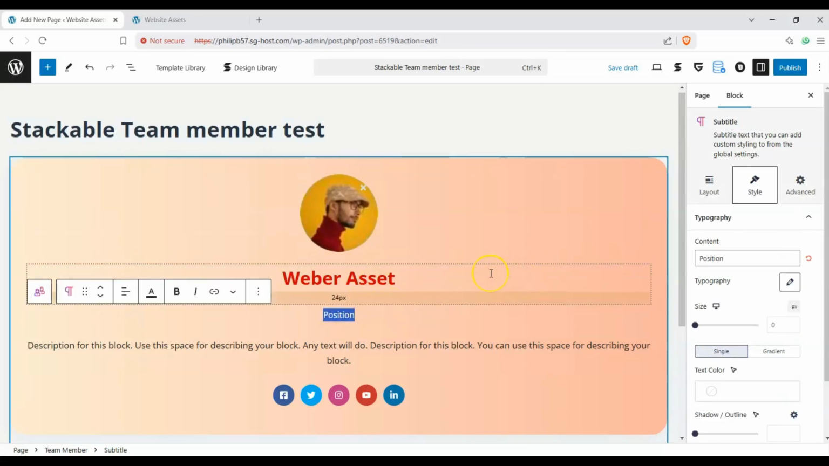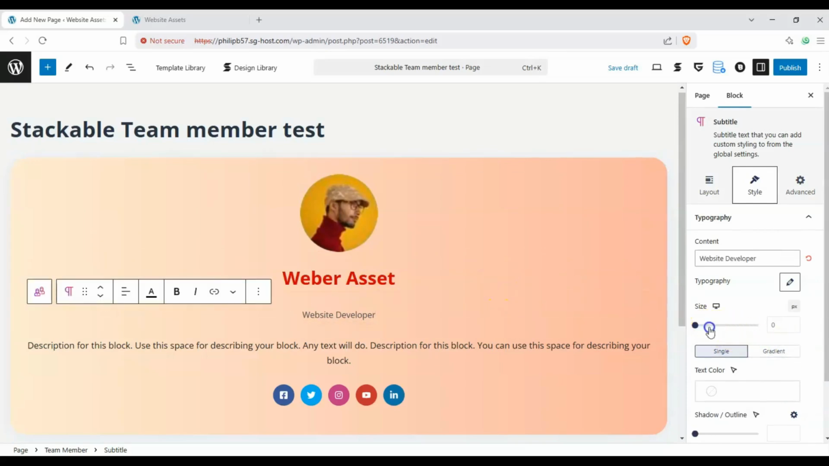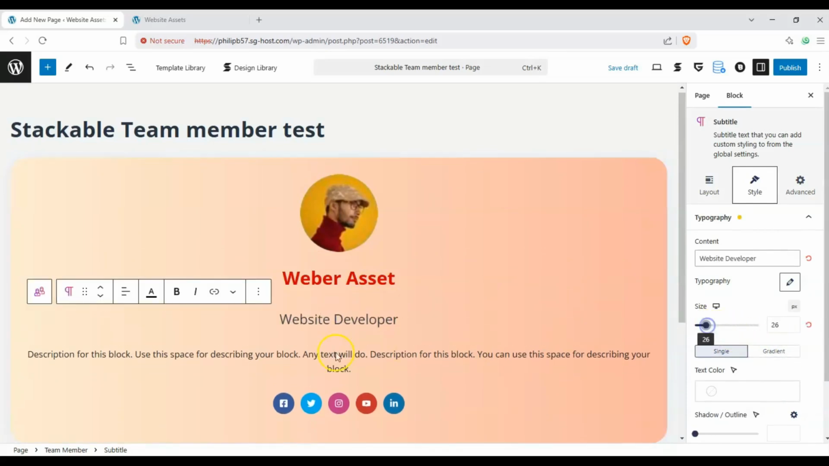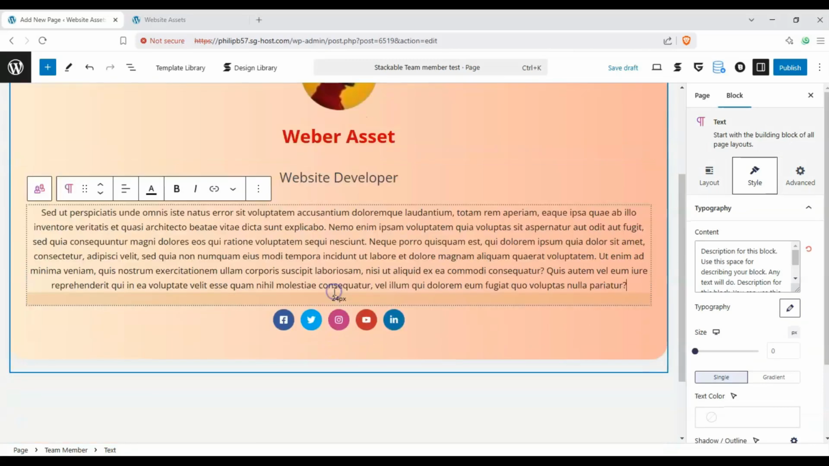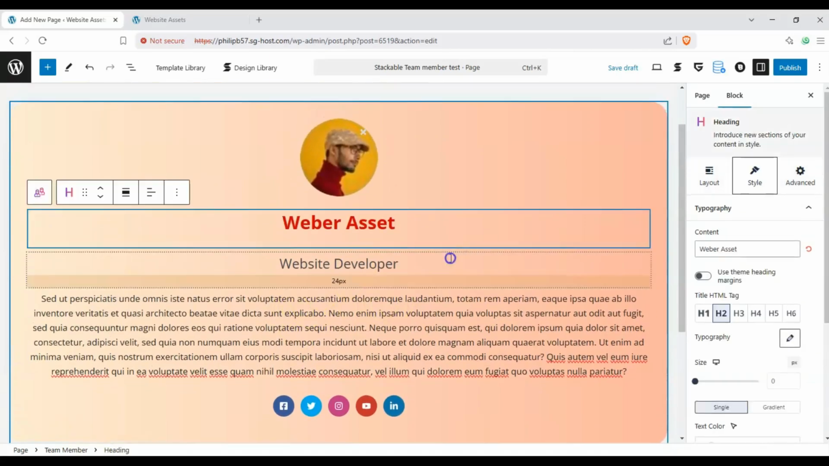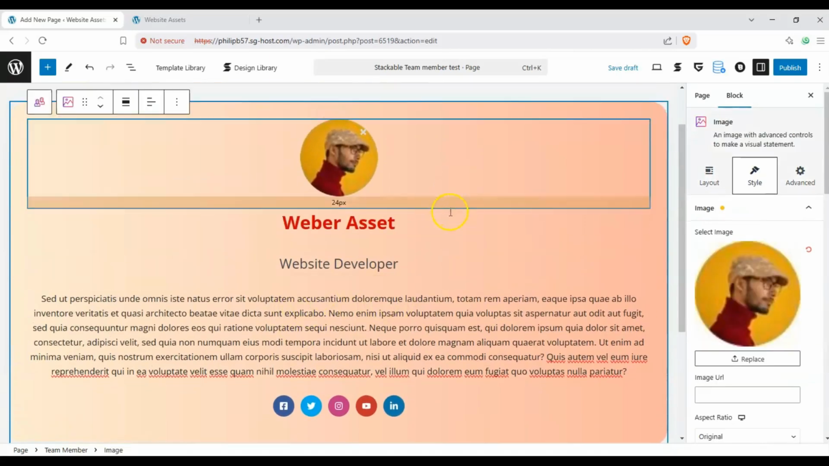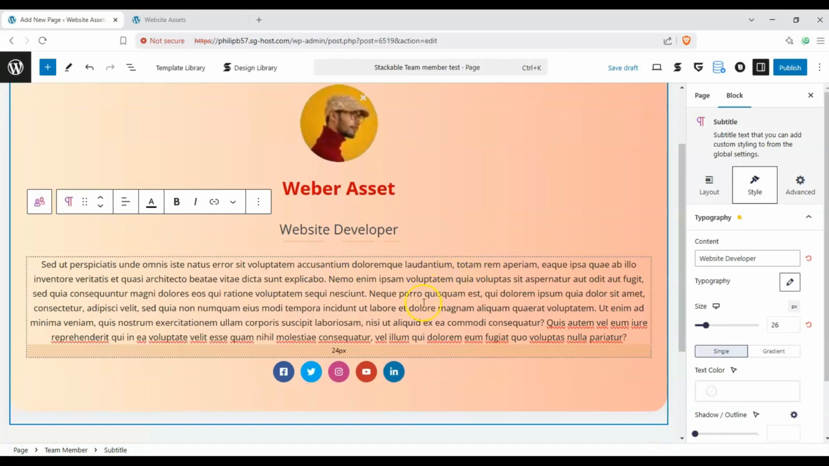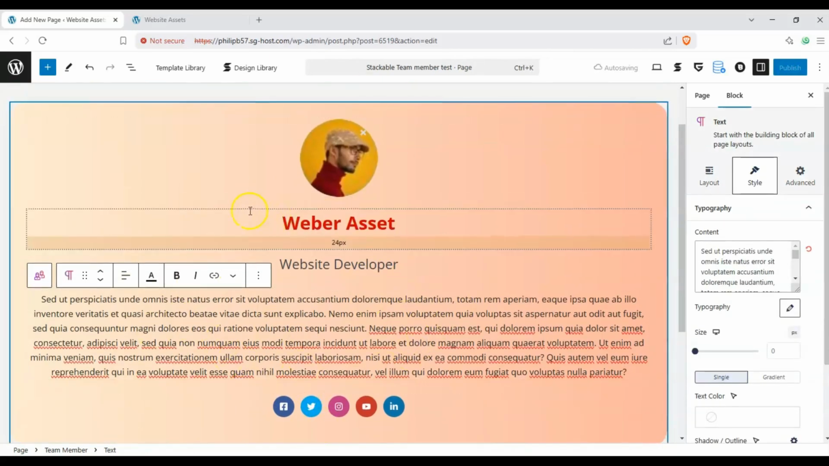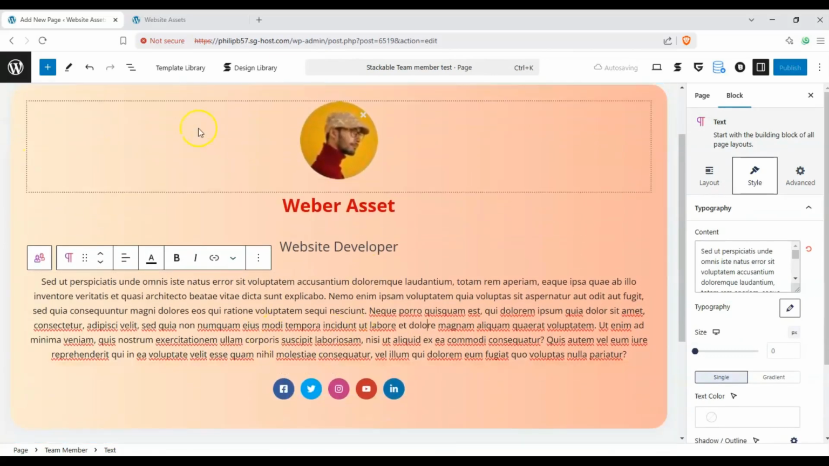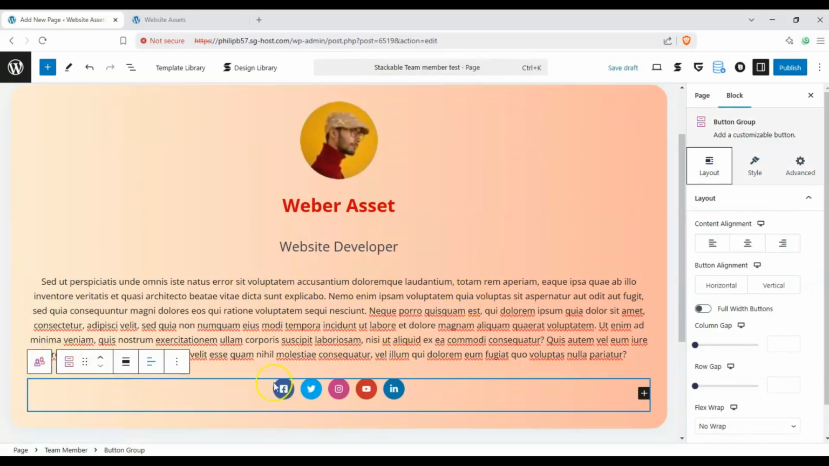The subtitle is going to be right, and we can change the size of this. And then we can put some lipsum on this. Okay, as you can see, these are just text blocks that we can put on here. And image heading, it's just a collection of a bunch of stock default Stackable heading blocks put together to make us this cool profile. Next, we have our button group here.